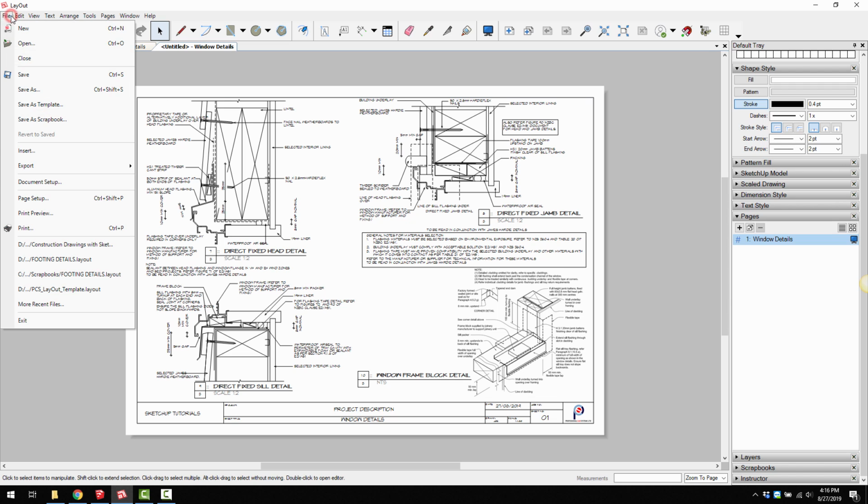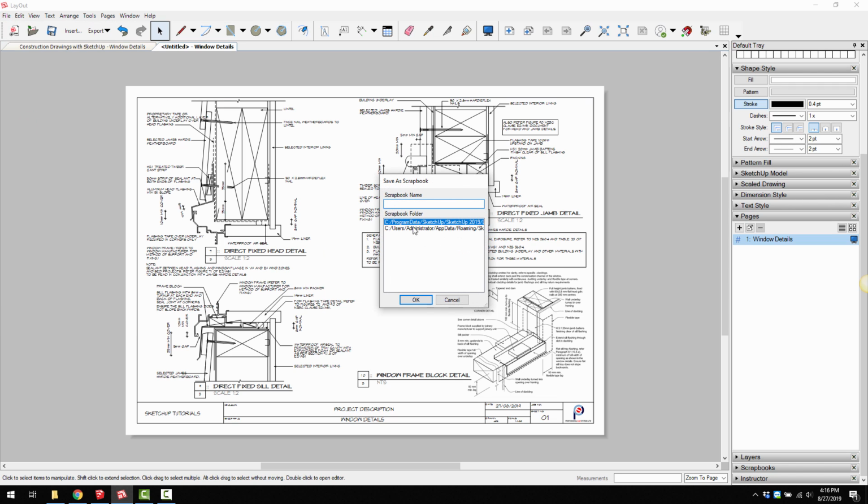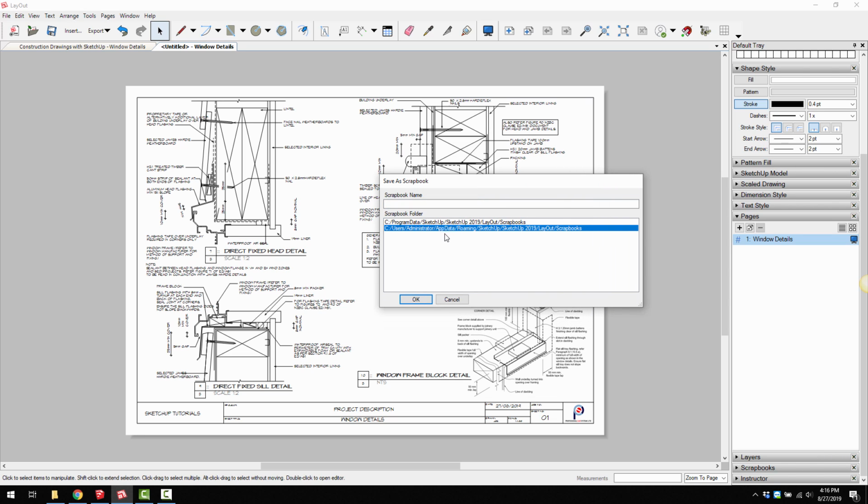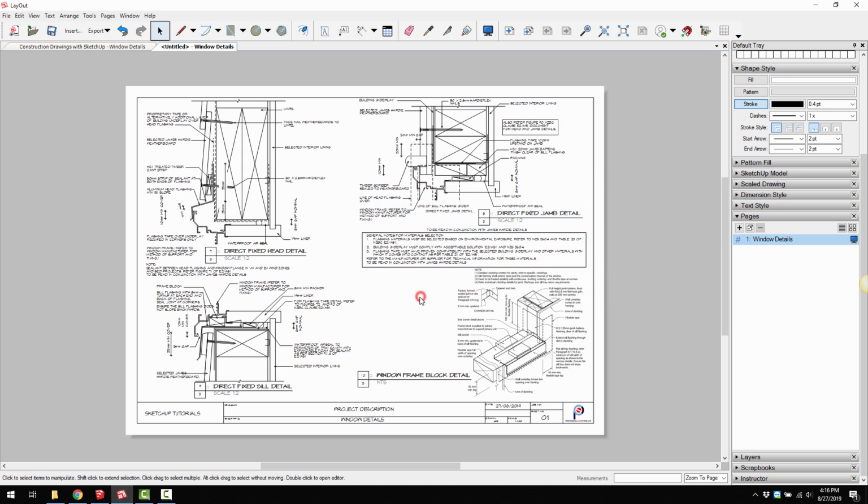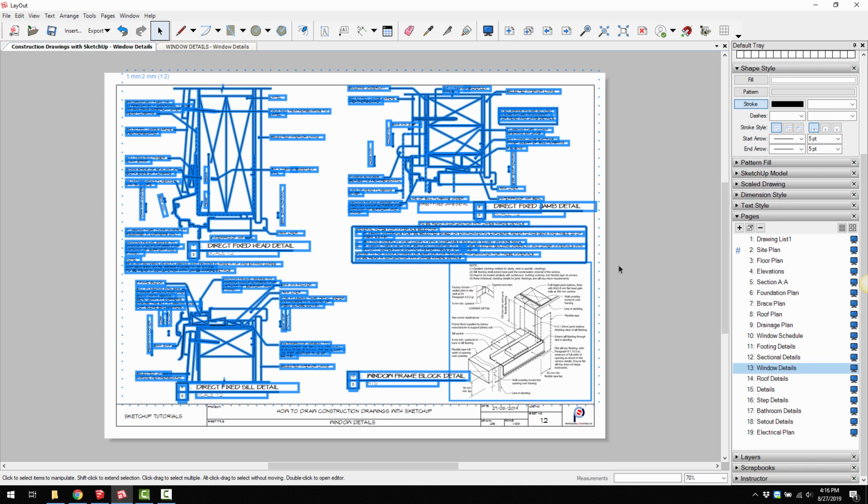Then what I can do is go to File, Save as a Scrapbook, into the last place that I saved, which is my application data roaming. Then I can call it Window Details. Make sure caps lock's on, Window Details, and then Save. And that's now saved it to the correct location.